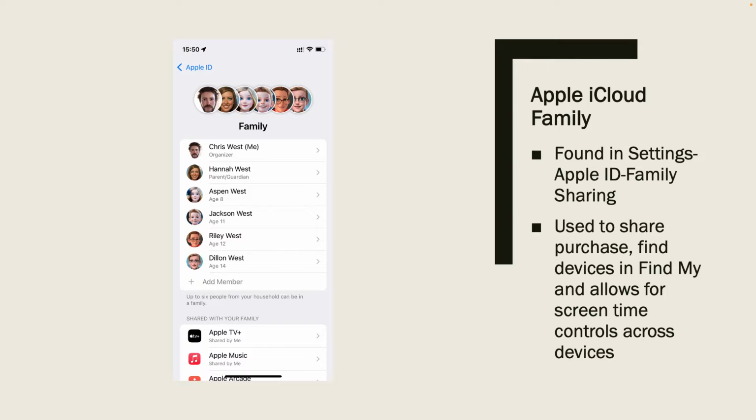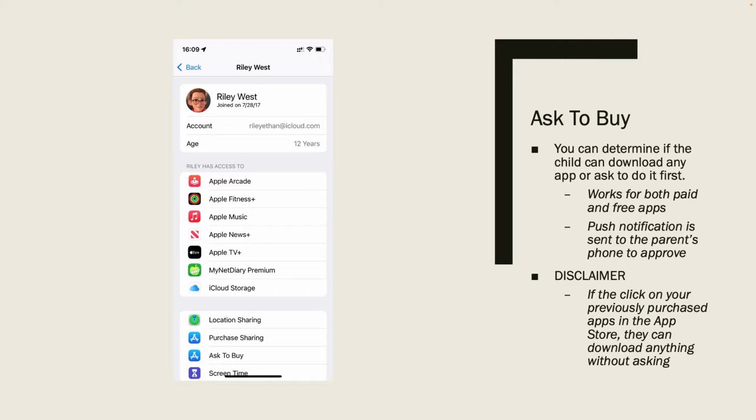Here you can add additional members, and that then allows everyone in your family to have access to all of your purchases, any subscriptions you have. You can find them through the Find My app, and of course, control all the screen time and monitor that from your own device. These wonderful features allow you to control things like asking to buy. So if they want to buy something on the Apple Store or any other program, it'll be sent to you. If there's an in-app purchase, if they go into iTunes and they want to buy something, the notification will be sent to you as the parent and you can approve or disapprove.